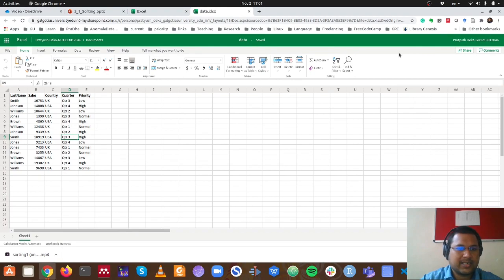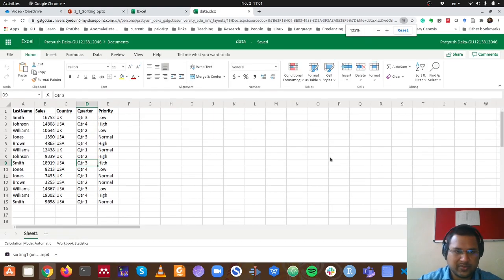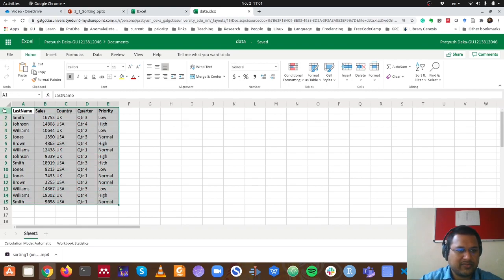Okay, let's understand the topic of sorting with the help of an example. Let me zoom in a little bit so that it is visible to you all. Okay, so this is our data, right? We have 15 rows, and out of these 15 rows we have 14 samples and one is the header, right?